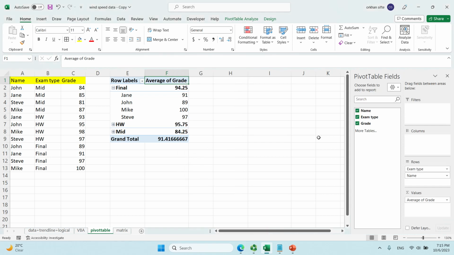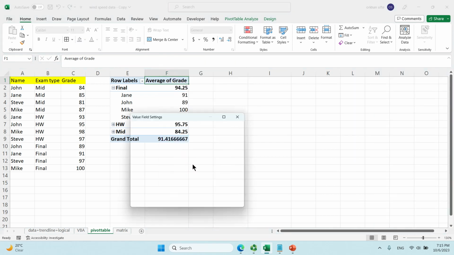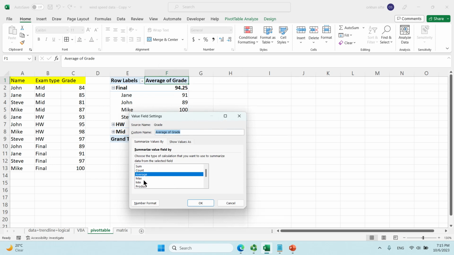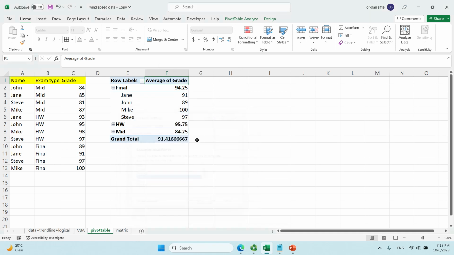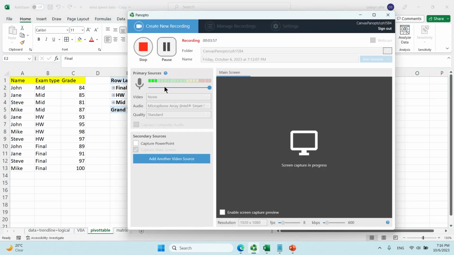Or again, you can go to the value field settings and choose the maximum. Then for each exam you can see the final maximum is 100. Anyway, this is how the pivot table works. If you have lots of data, it's the best. If you don't know how to analyze your data, then the pivot table is the best. Thank you.